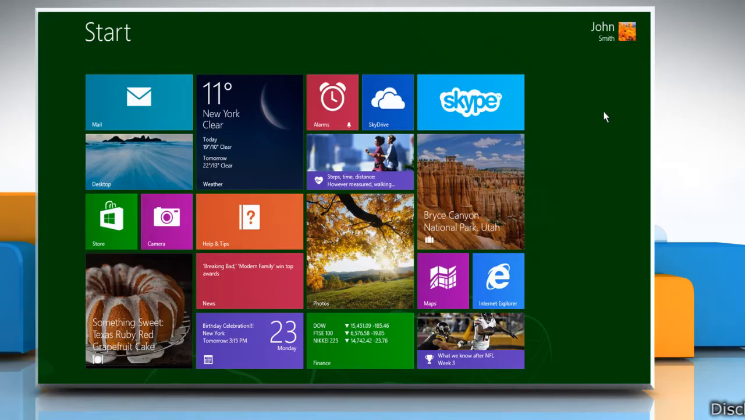Hello friends! Do you want to unblock a contact in Skype that you have blocked earlier? Here's how you can unblock it on a Windows 8.1 based PC.